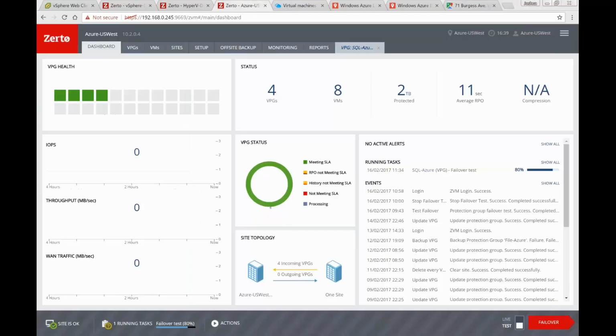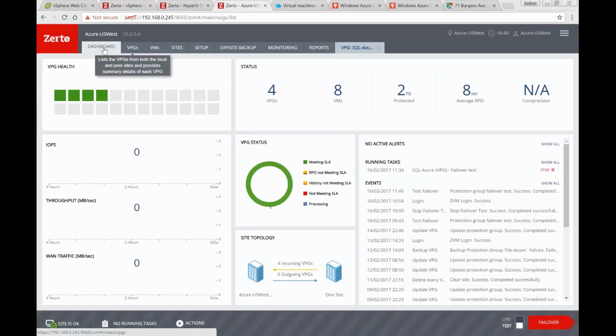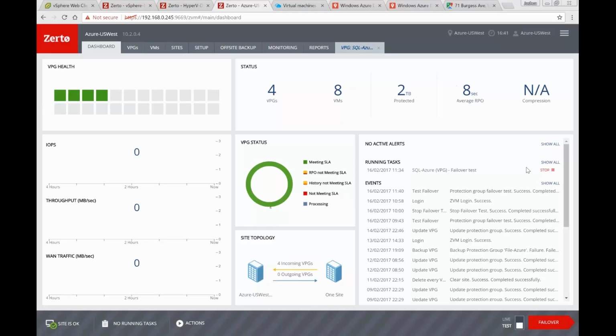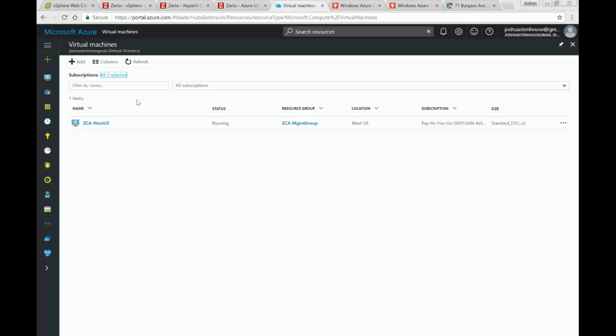And if we come back across, we can now see the progress on my failover test. So we can see that's now completed. So we have the ability to stop the test according to this dashboard here. And if I go to my Azure interface and click refresh, we're now going to see our new VMs. They weren't there before. You saw this. Now I have SQL Server 1 testing recovery, SQL Server 2 testing recovery.